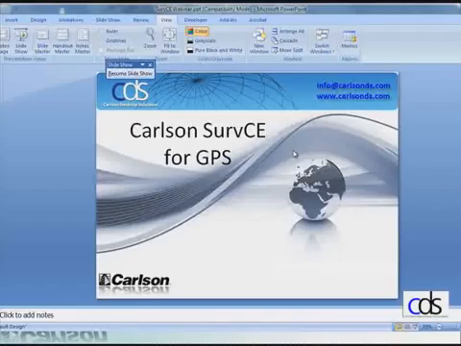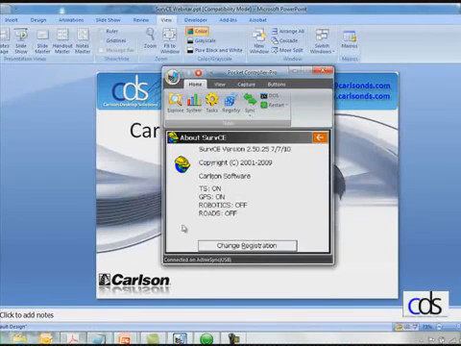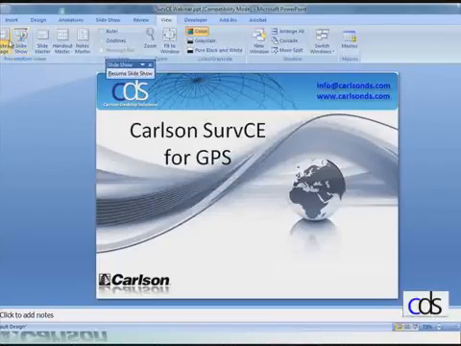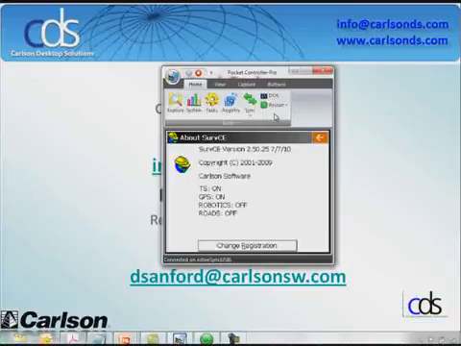So with that, I'll go ahead and bring SurvCE up here. Now, what you're looking at is my SurvCE screen. This is on my Allegro connected to my GPS receiver. I'm currently running SurvCE version 2.5.25, which is an engineering or a beta build. This was provided to me to do some testing and provide some feedback to Carlson's programmers on some things that this build addresses.